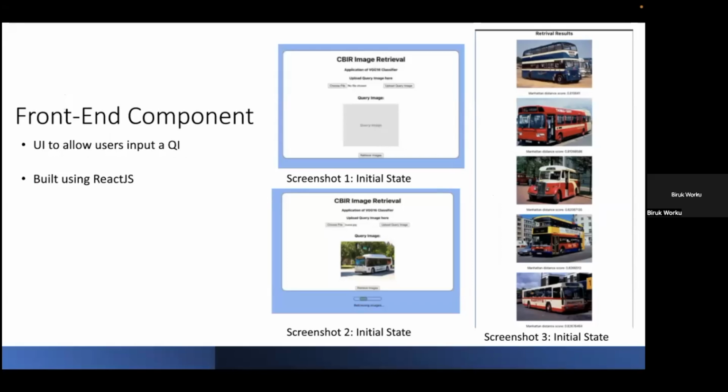These three screenshots on the slide show the different states of the UI during the lifetime of the system's interaction with the user. Screenshot number 1 illustrates the initial state of the UI where users will be prompted to input their query image. Screenshot number 2 shows how the UI looks once the user uploaded their query image and the system processes their request. And finally, screenshot number 3 shows the state of the UI after the processing is done and similar images to the QI are returned back to the user.